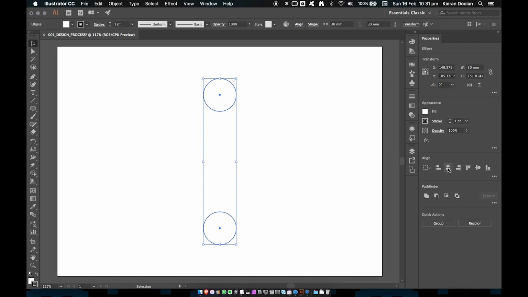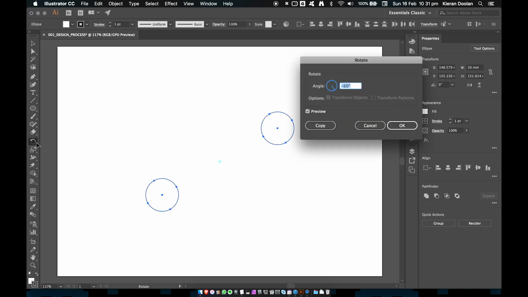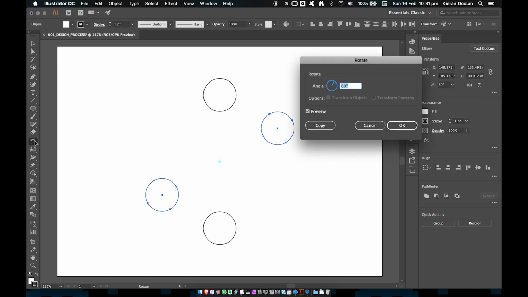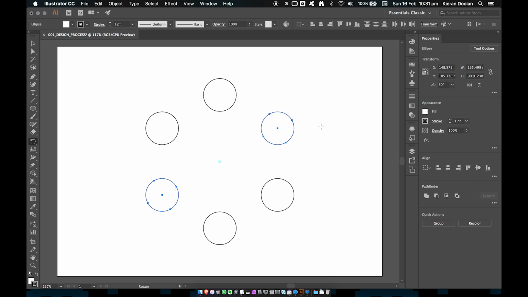horizontal align process. With them both selected, I'm just going to go ahead and choose the rotate tool. I'm going to go to what it will be sixths of a circle, so 60 degrees, and making sure that copies, which I should really see does the job. Whilst it remains selected, I should be able to pop in and copy again, and that gives me six elements there.